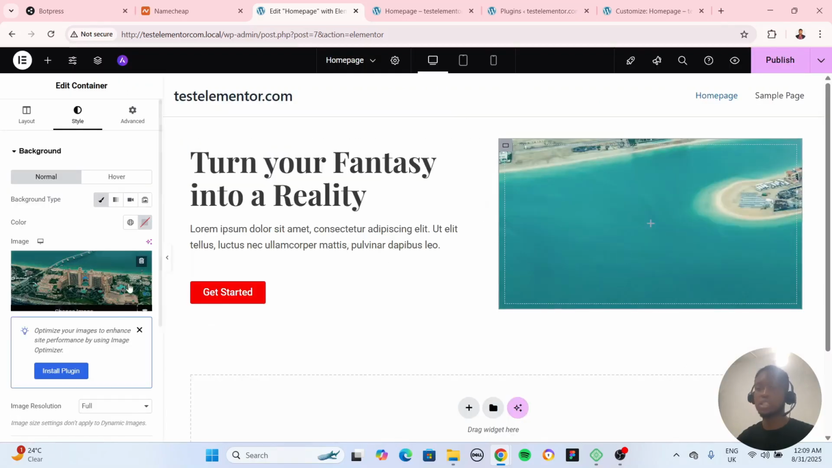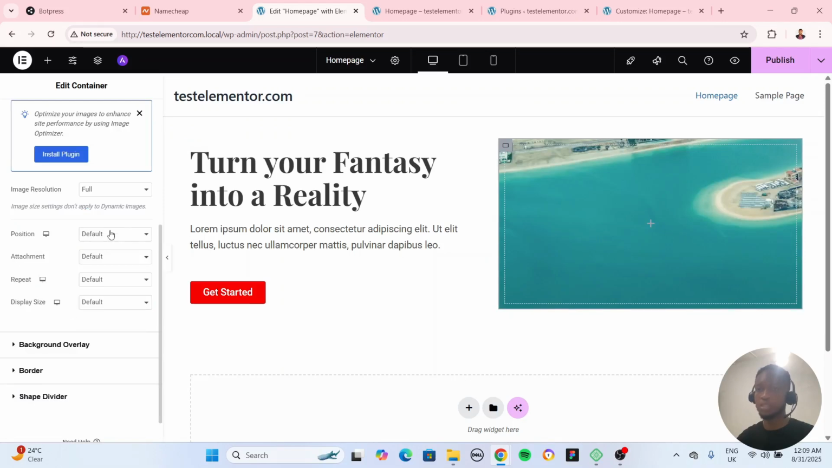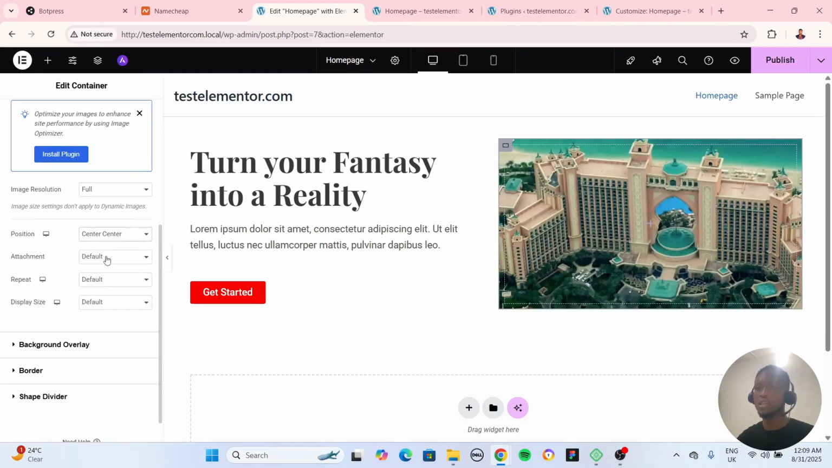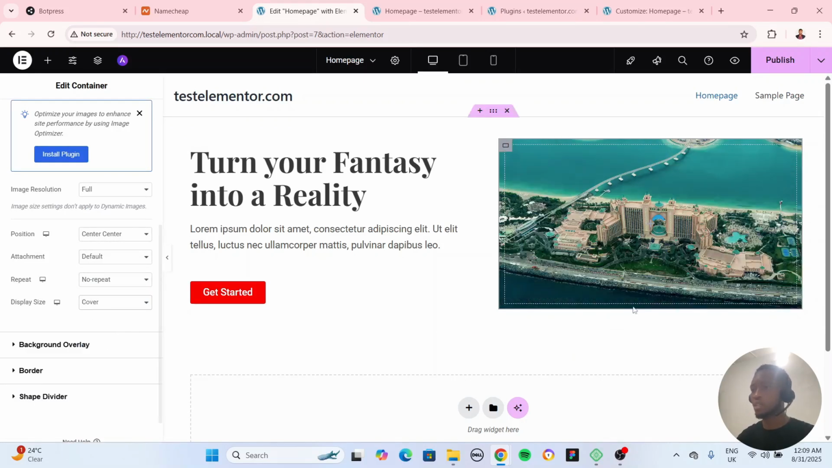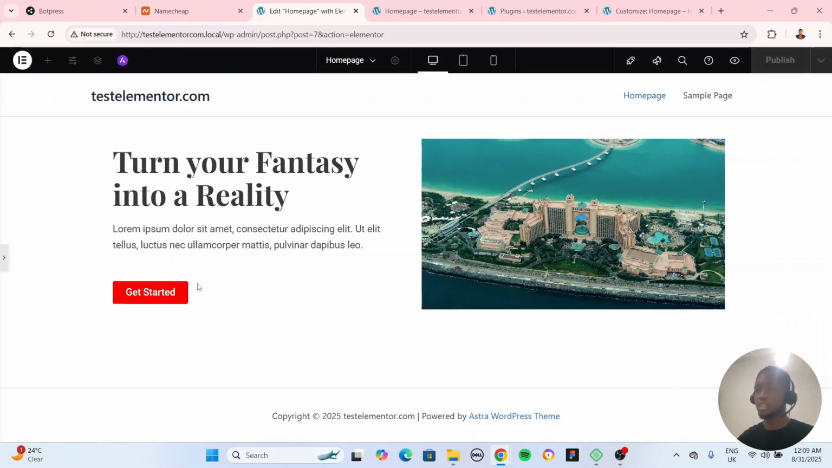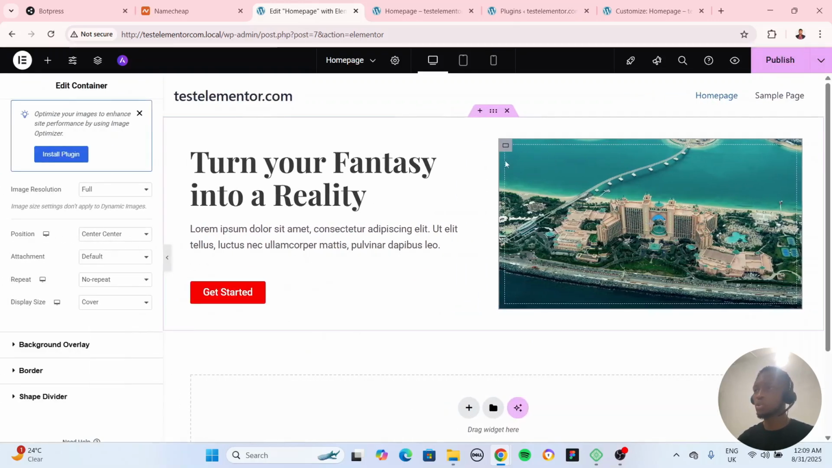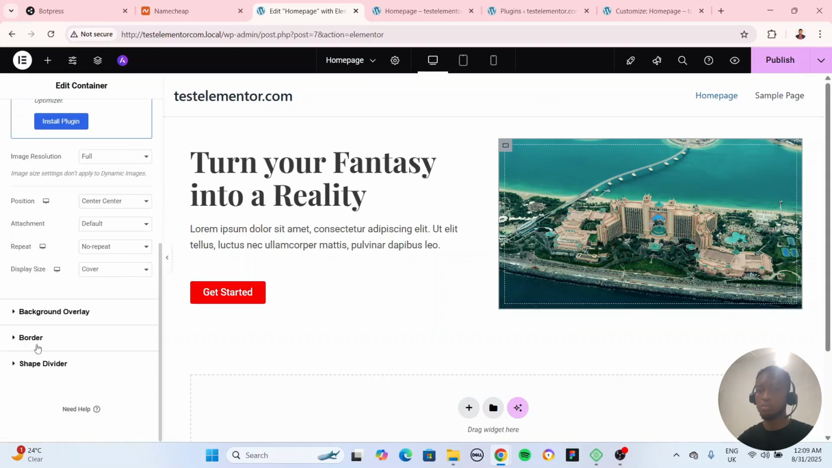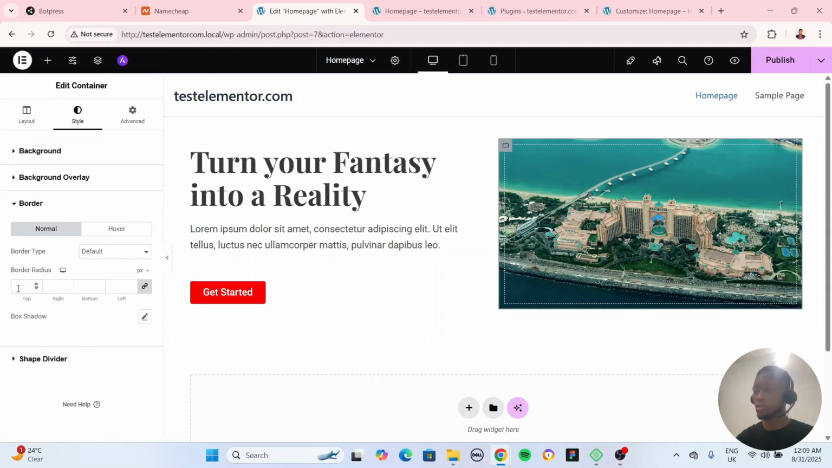Now once I do that, do the same thing that we did previously. Go to the position, center. I go to the attachment, default, go to repeat, no repeat, and then I go to cover, right? And then cover just pulls it up this way. Now this is gradually coming to life. This is making sense. Now we can do the border radius. Go to the border, do the border radius to be 8 so that it's not just flat.